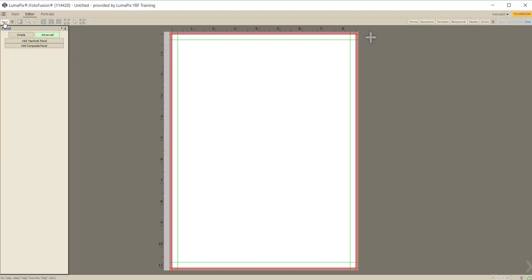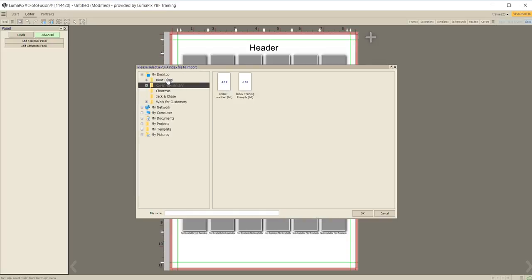It opens the hover, and if you do not see the Add Yearbook panel, just make sure you click on the Advanced button. Then you can click on the Add Yearbook panel button, and a file browser will open. These are your computer files. Browse and locate the index file for the PSPA CD.